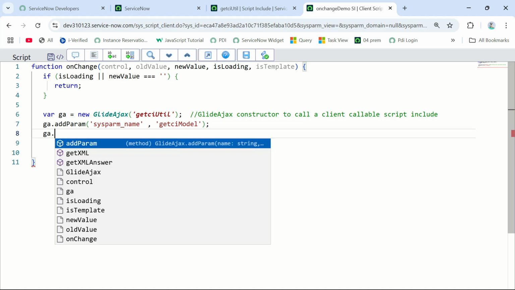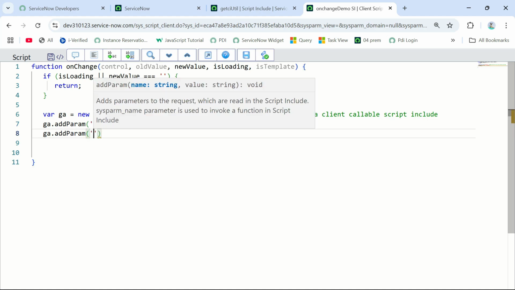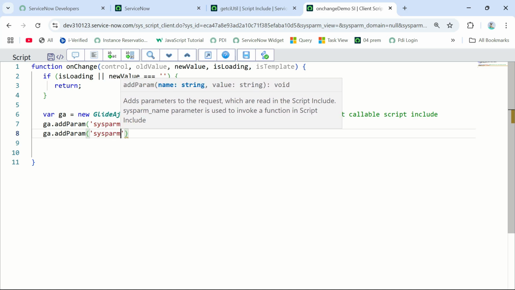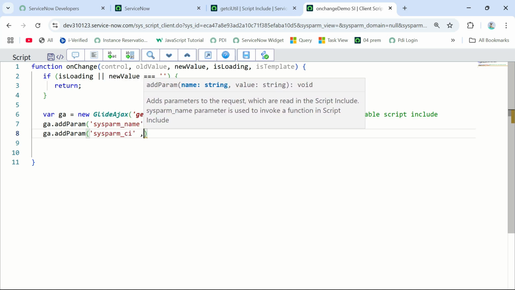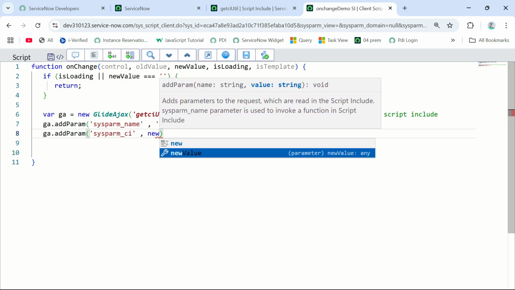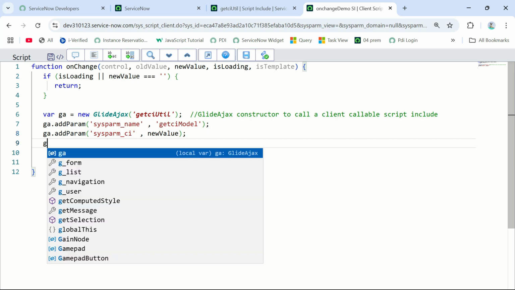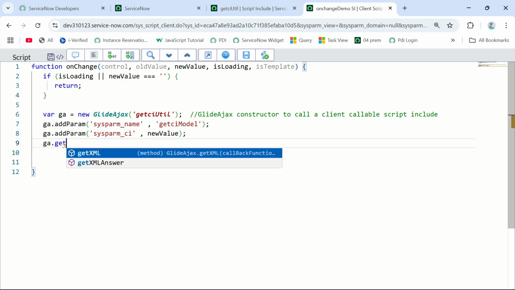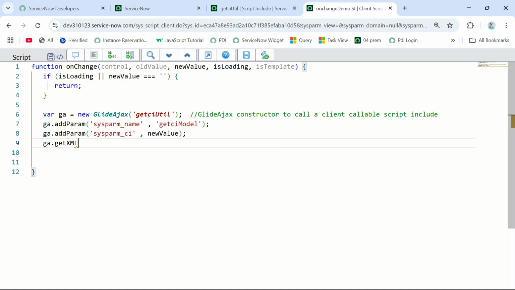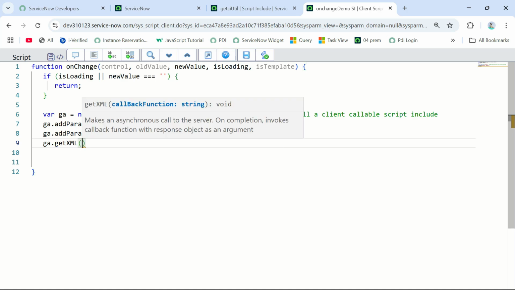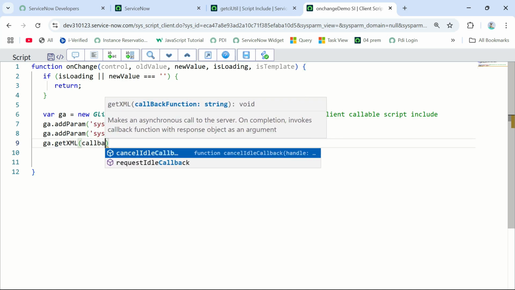Just simply add a parameter and give it the name sysparm underscore, let's say ci. We will assign the new value to this. We will pass this value from the client side, and we will receive it from this value in the script include later on. I'll write ga dot getXML and I'll write a callback function into it.